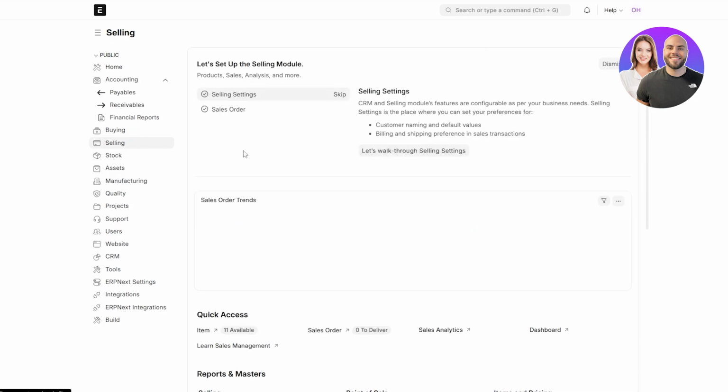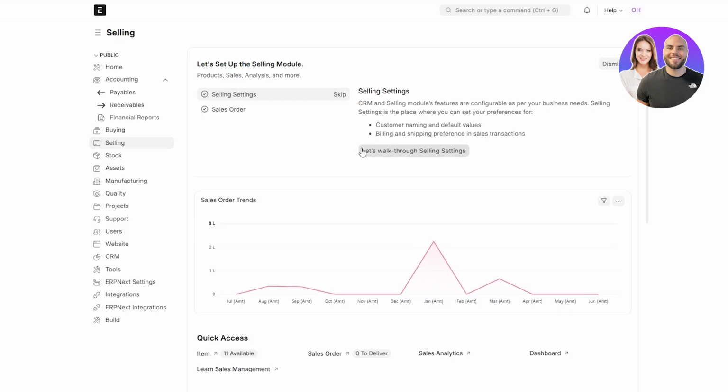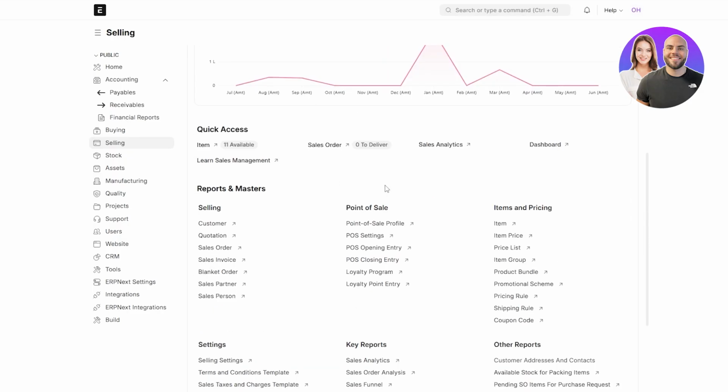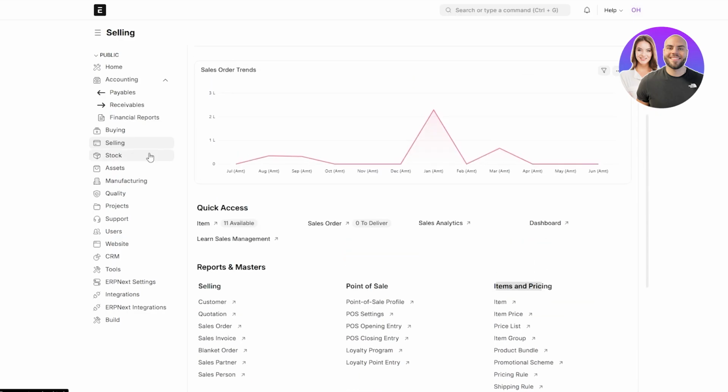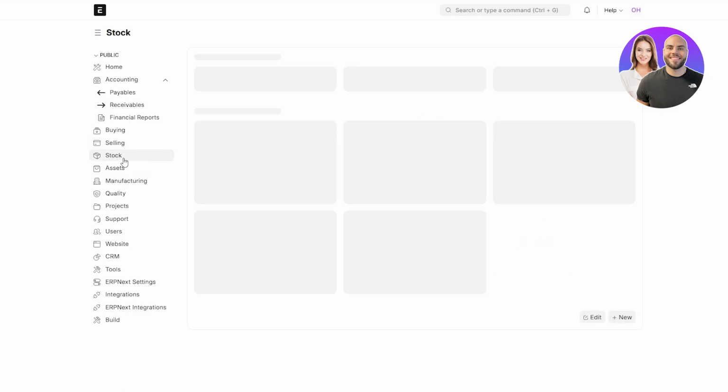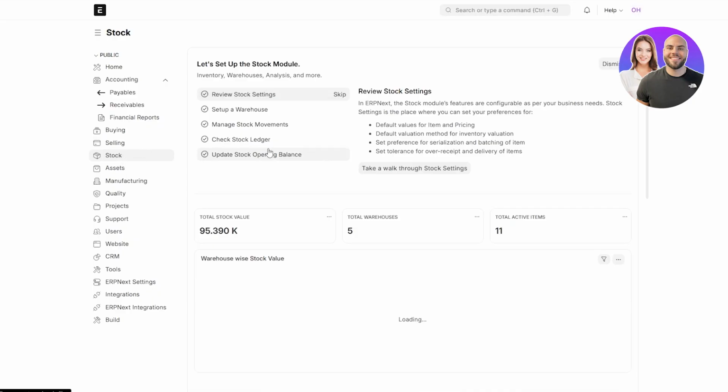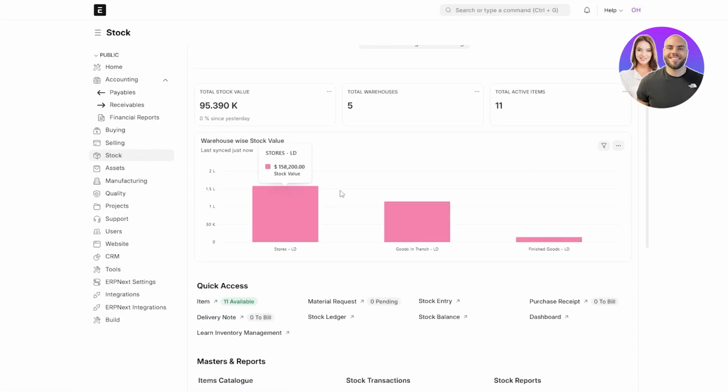Then you have selling, where you have all of your selling modules, and you can set it up over here, where you can see all of your orders, your point of sale, your customers, quotations, and everything is going to be available over here. Items and pricing, settings, key reports are going to be over here. And then you have your stock, where you can see all of your assets, all of your products, and how much they're selling for. These are all demo data, of course.